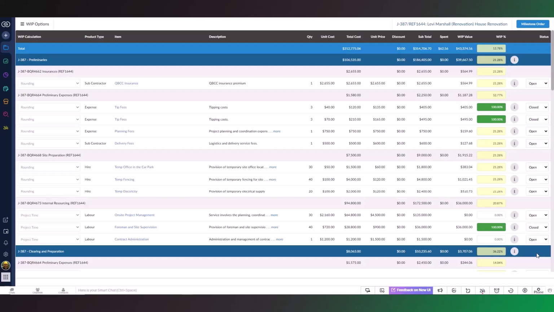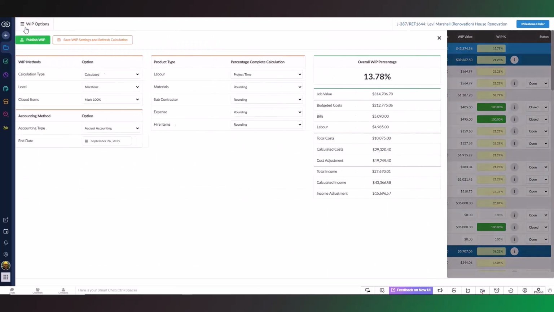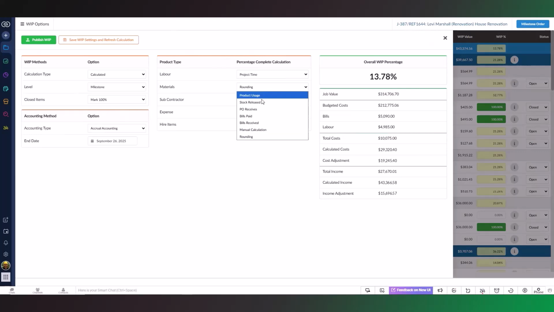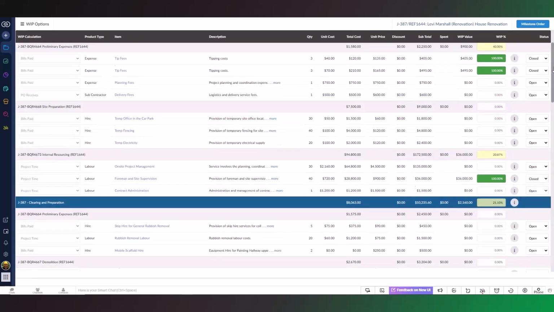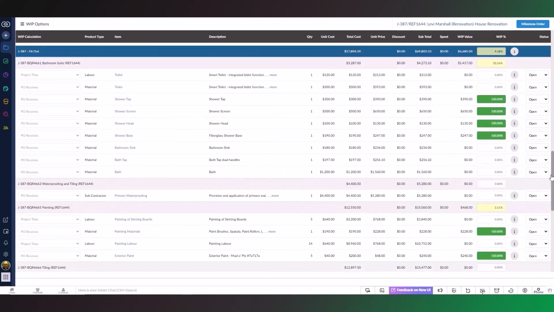Let's try another scenario. Go back to WIP Options, but this time we are going to remove rounding and select different calculation options. Save our settings and return to the WIP. In this example, let's scroll down the fit-out milestone. Here we have items showing as 100% complete.